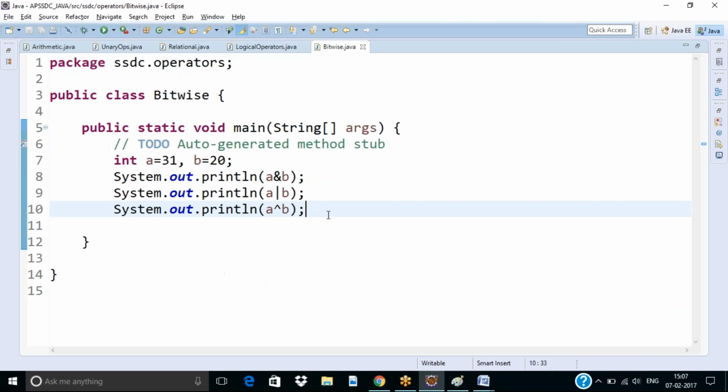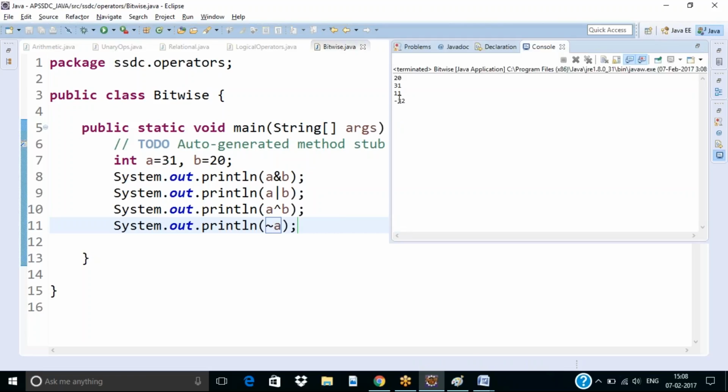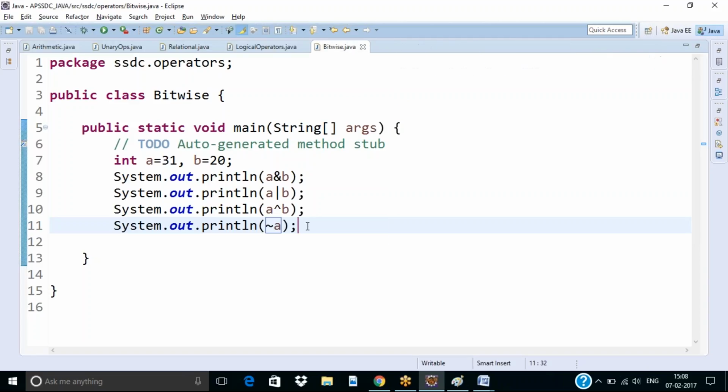So next, let us negate this. Negation of A. Okay, negation of A means 31. If you negate this 31, this is a positive value, a positive integer. The positive integer will be inverted as negative, and that will be minus 32. If we can see here, minus 32.